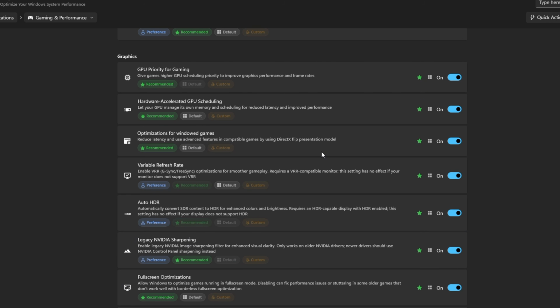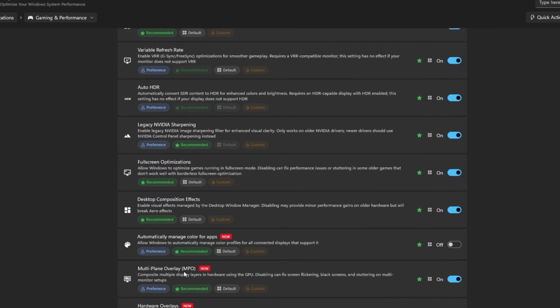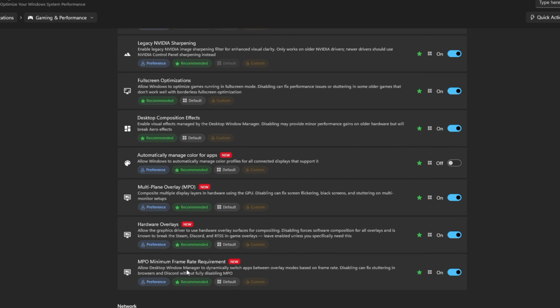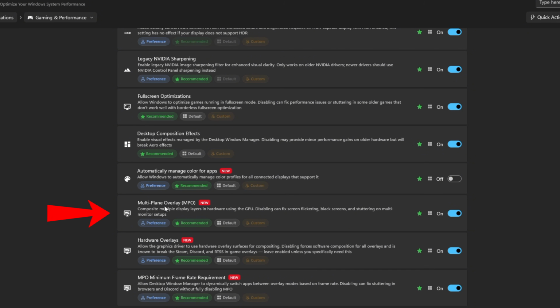Everything else in this section, hardware accelerated scheduling, the HDR, refresh rate items, full screen optimization, the overlay settings, leave them all on default. And 2 of them deserve a special mention, multi-plane overlay and hardware overlays. Those are part of the actual plumbing Windows uses to draw your monitors, and they ship turned on for a reason. Leave them on.